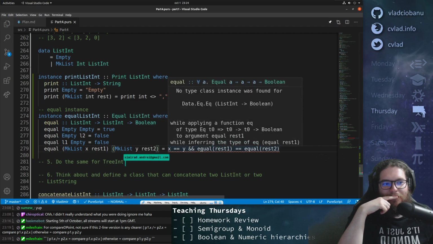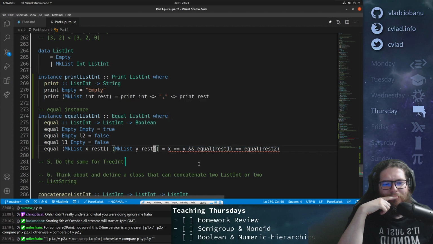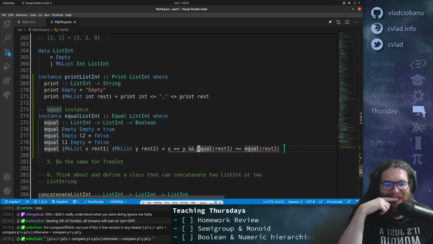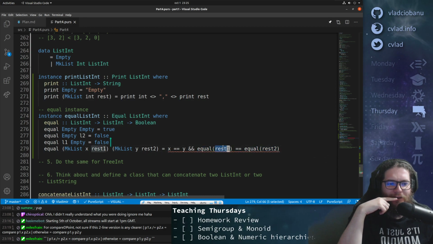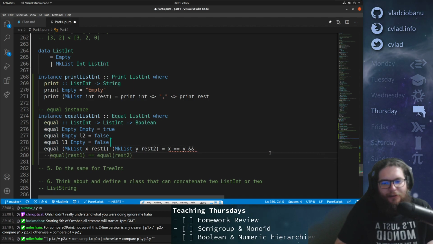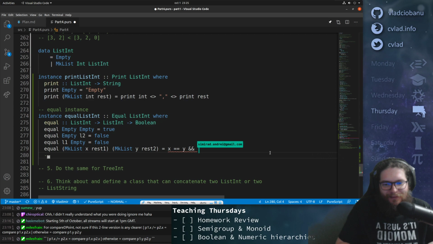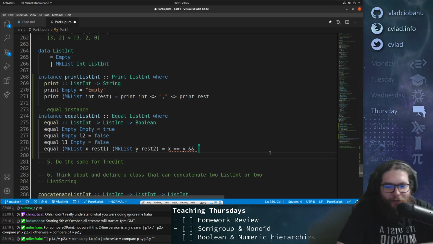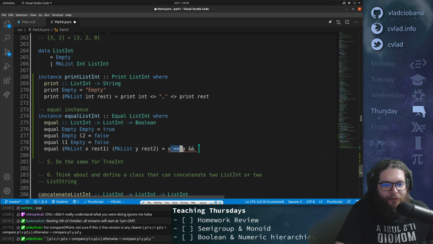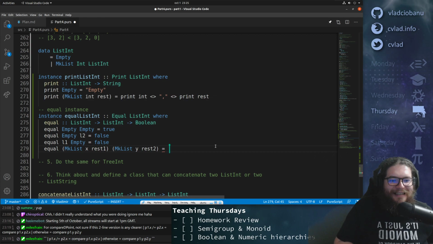So let's see what it's saying here. No type class instance was found. Okay, right, so this is a bit of a mess, this part here. You're calling the function equal on just one list and then trying to... Why don't you try to write this part again? Don't look at this, just try to write that from scratch. Actually, wait. Before that, can you rewrite this first part? Let's delete this as well.